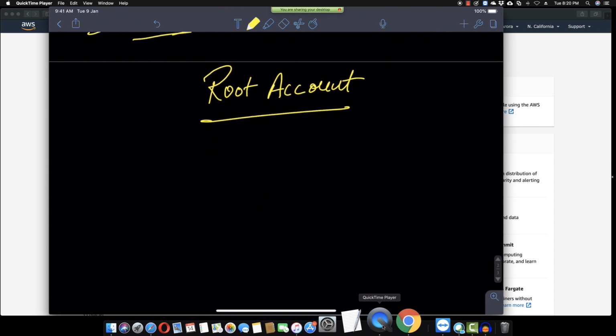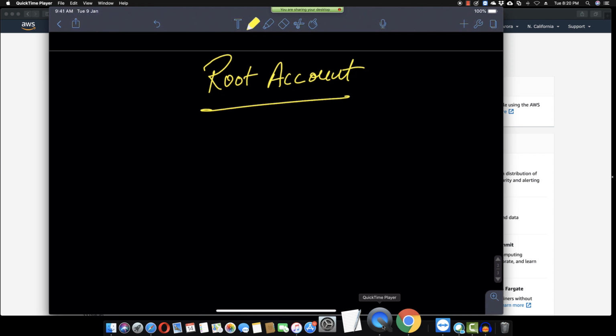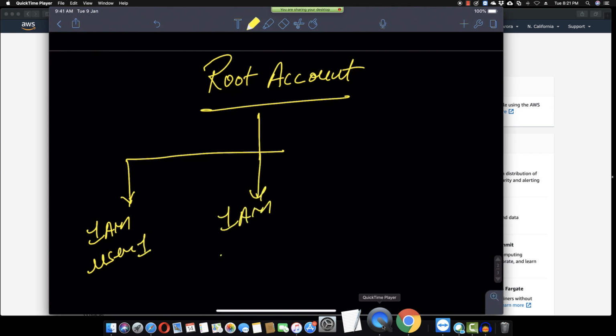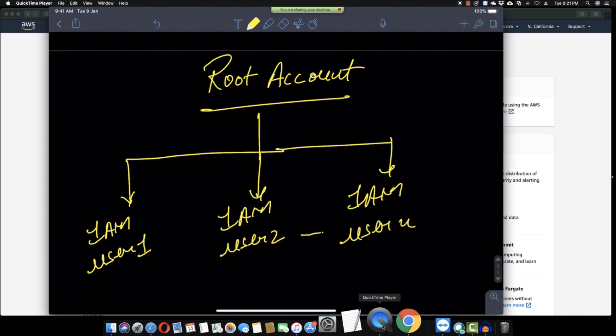Okay, so the root account owner right now, this account will create multiple IAM users. For example, this is IAM user 1. This is IAM user 2. And this is IAM user N. So a root account can create multiple IAM users. Now the question really is, who are these IAM users? These people belong to the IT and software teams in your organization.